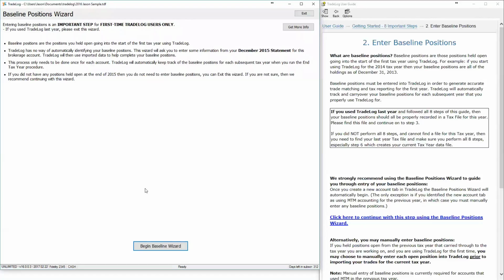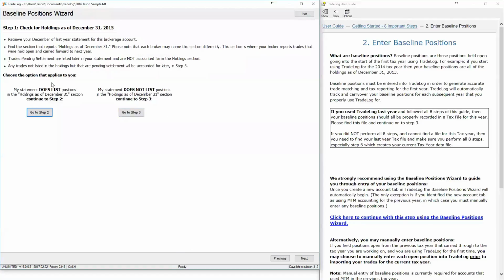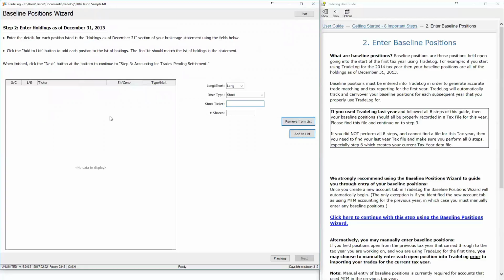When you click on the wizard, it opens up, and again, there are some instructions you can read through. It's going to tell you which broker statement you need for this account and what you need to do. So I'm going to go ahead and click Begin. The first thing it asks me to do is check my statement to see if I have positions that are listed as holdings as of December 31st, and I do. So I'm going to hit Step 2. If you don't have any holdings as of December 31st, you can go straight to Step 3, but that's not the case for me.